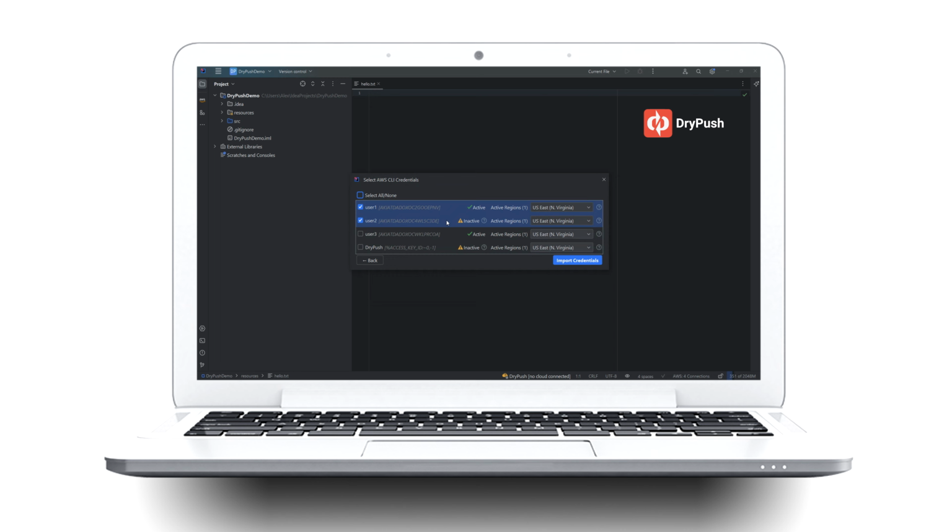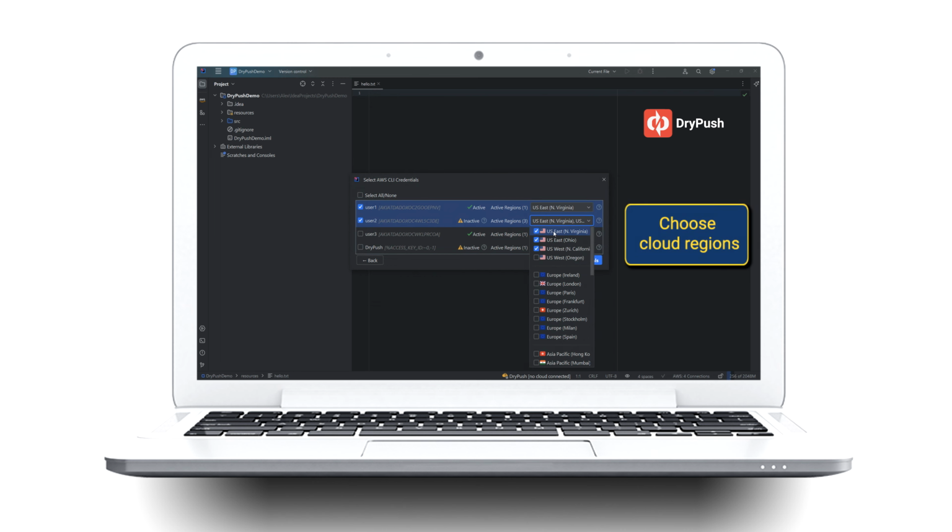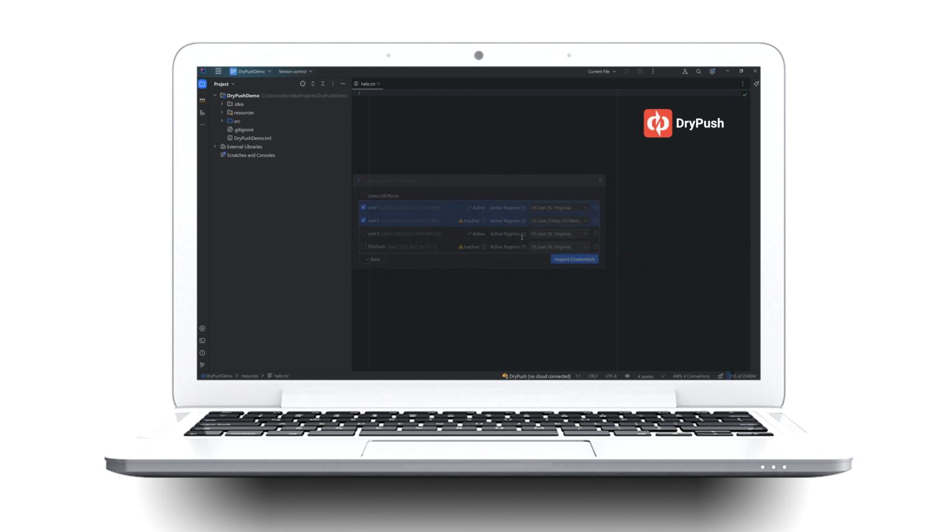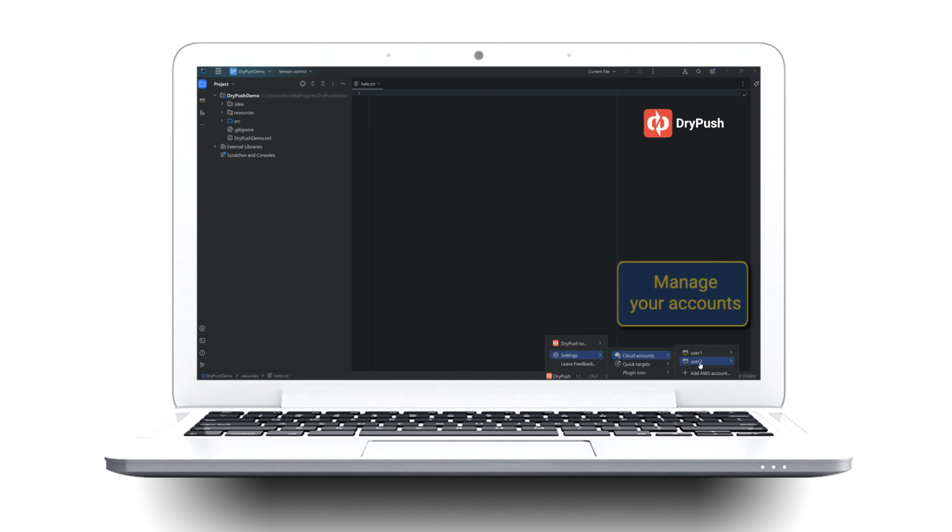Once you've got your credentials in, it's time to select the regions you want to work with. This is where the magic happens, where your data finds its home in the cloud. But don't worry, managing those credentials is a breeze. Need to edit or delete? Just a few clicks and you're done.